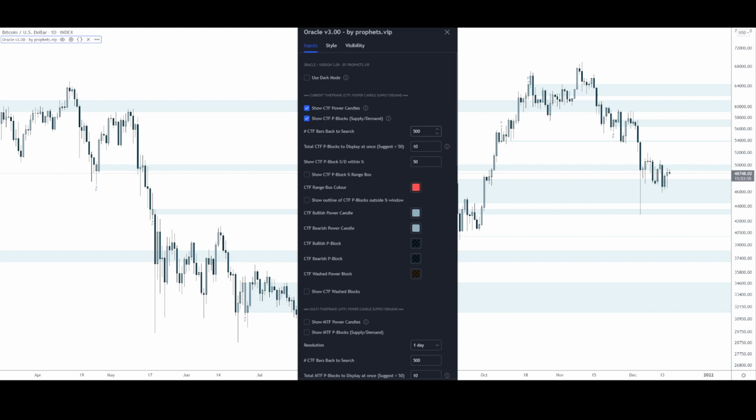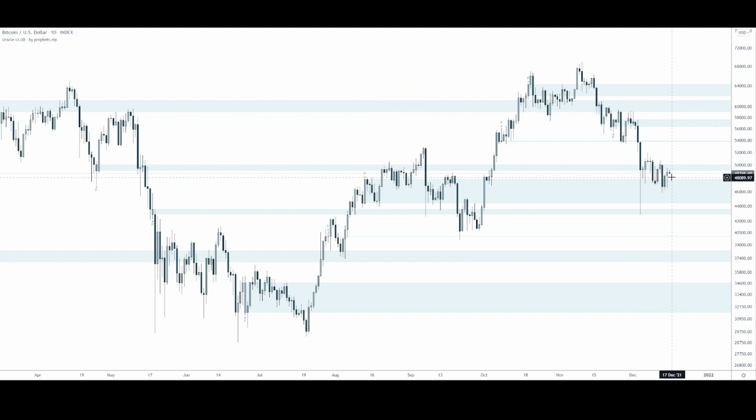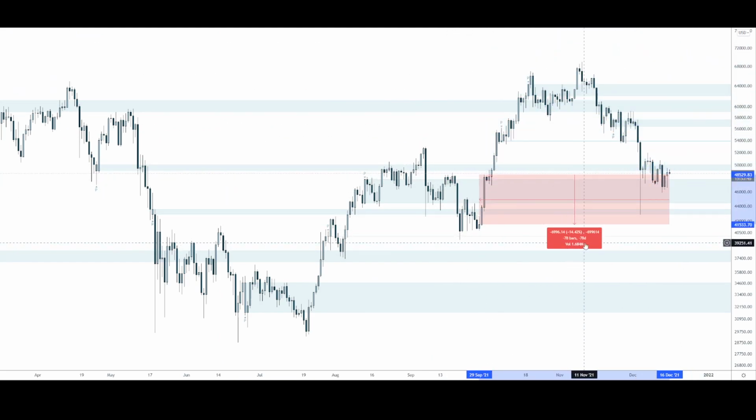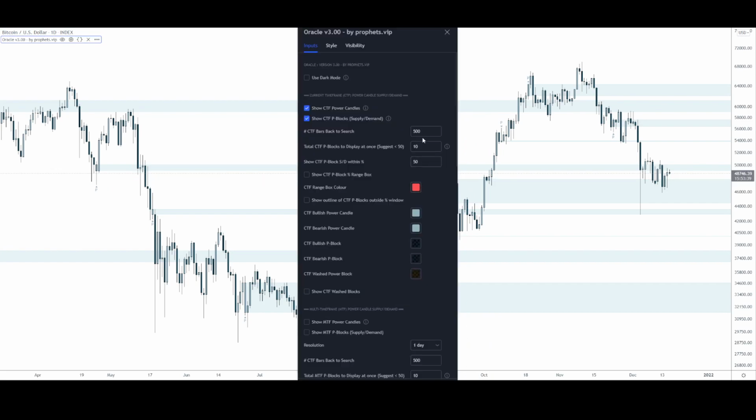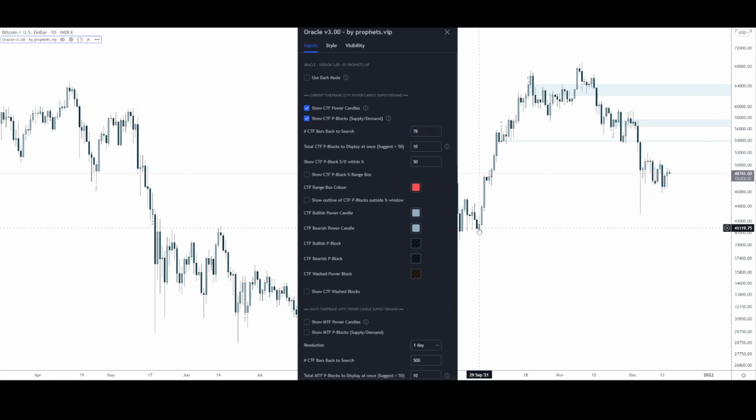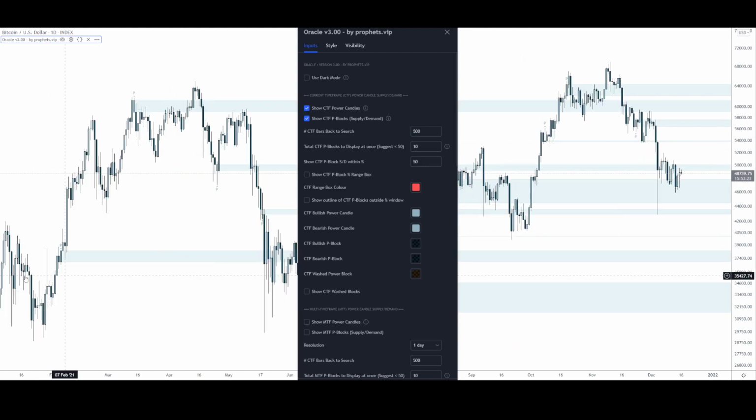Alright, so we can change how many bars back it looks. What that means is, if the current price here is, and we only want to see the P candles from this area, we can look here, that was 78 days back, or 78 bars back in this case. So we can go back into the indicator and change this to 78, and what we'll see is all these ones over here will disappear, because it's only showing us the ones back to here, right? So you can help reduce the noise on your chart that way as well, by changing how far back it looks. By default, we've got 500 because you really want to see the levels to the left.